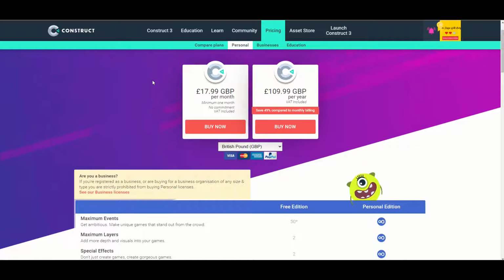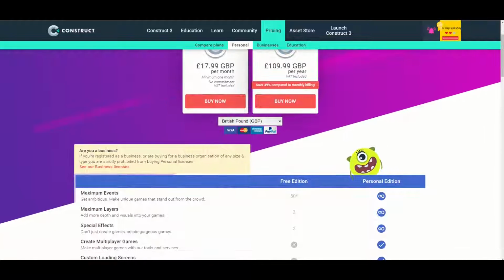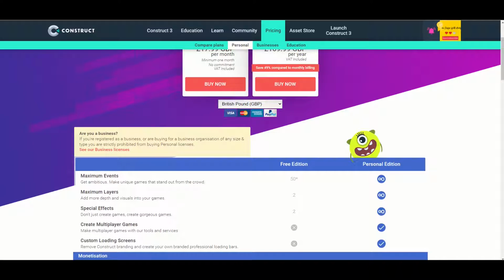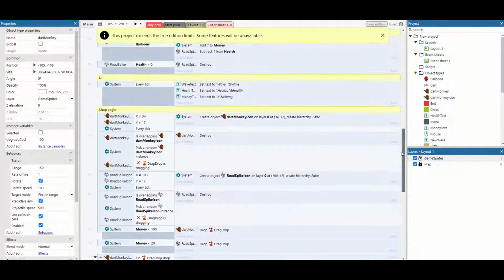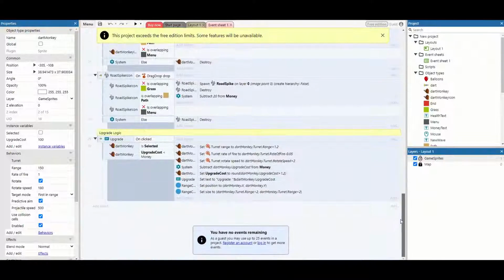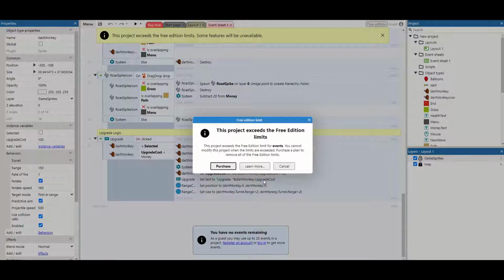So starting off with the Construct page that they've put together and what the difference is between them. Let's start with the first bit, and this is not all of them. There are some other stuff they've not put on here, which I think is a bit of a weird decision. First of all, maximum events. You're limited to only 50 events in the free version, and this is only if you do sign up for an account. While in the personal edition, be paid for, you do get as many events as you like.